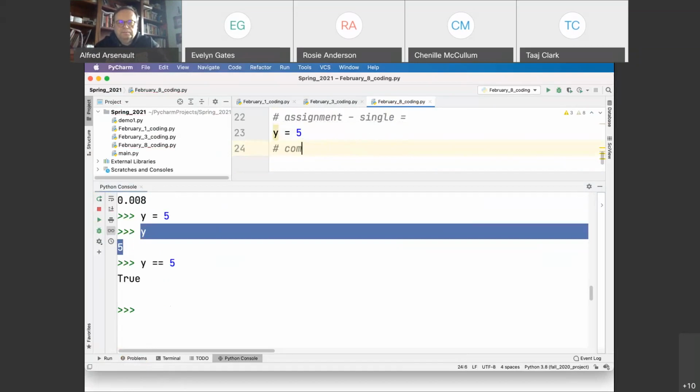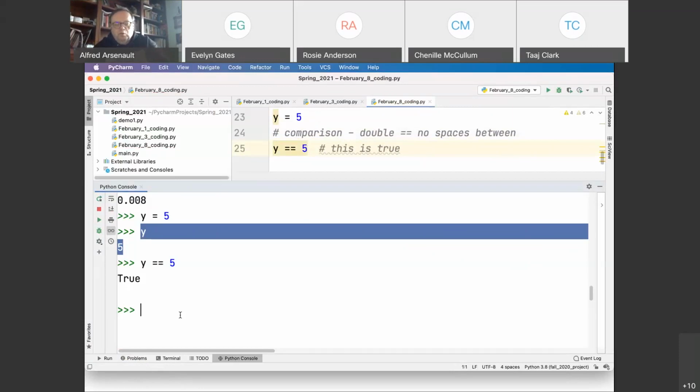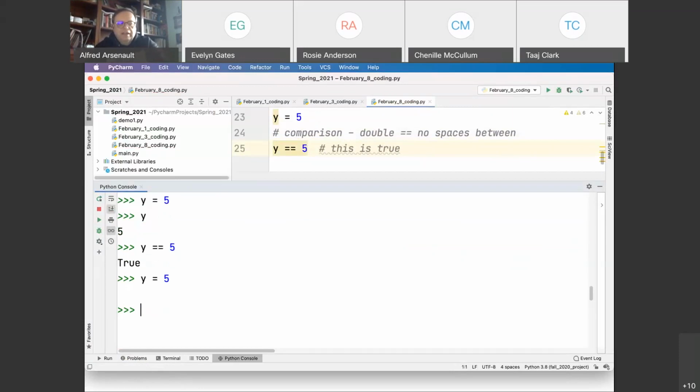Comparison is double equals, no spaces between those two equals. That's crucial. If you put spaces between those, then you'll get an error. Okay, so furthermore, if we go y equals 5, that's fine. Now we ask y equals equals 4, that's false, because y is 5, it's not 4. Okay, so you understand how to compare for equality.